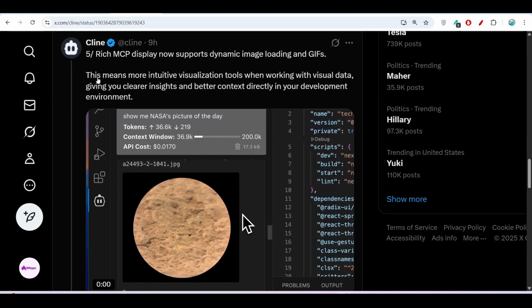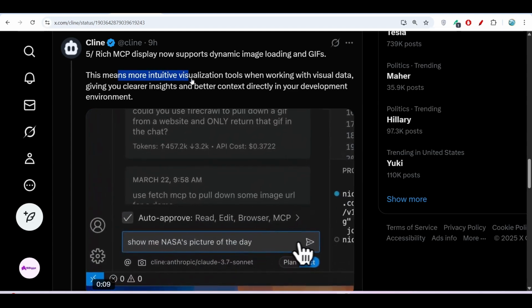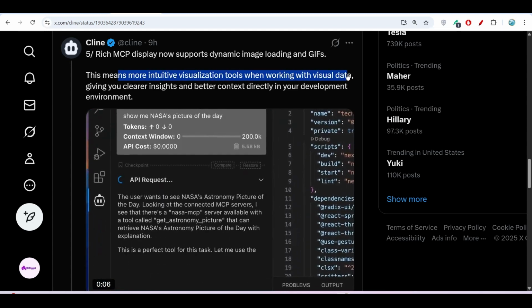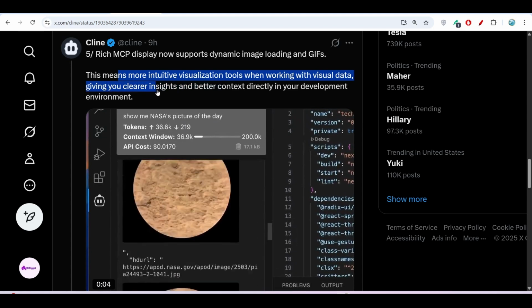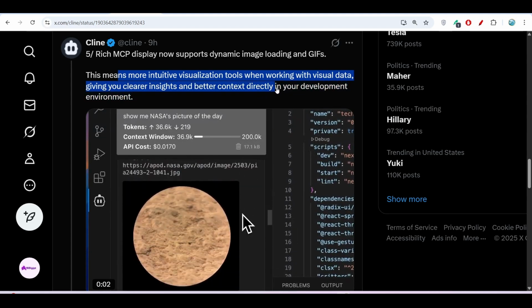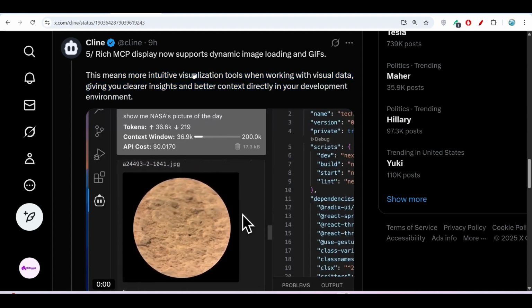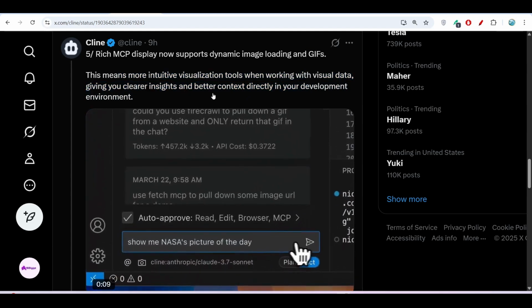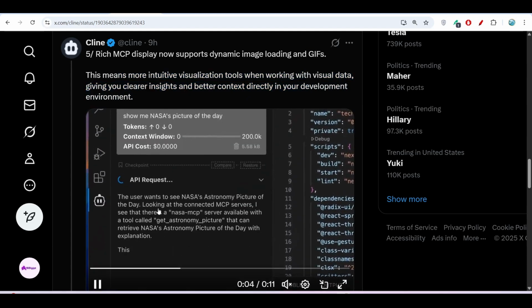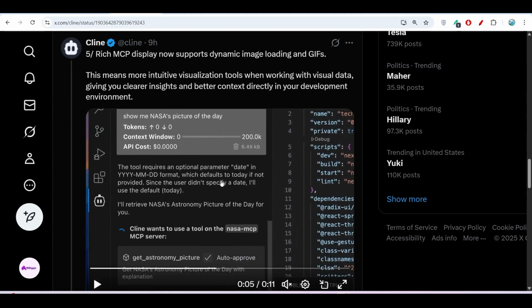Now the next update is, here you see, rich MCP display now supports dynamic image loading and GIFs. This means more intuitive visualization tools when working with visual data, giving you clearer insights and better context directly in your development environment. So suppose you are working on a project and you need some visualization, then make sure that your model or the API provider supports image generation.